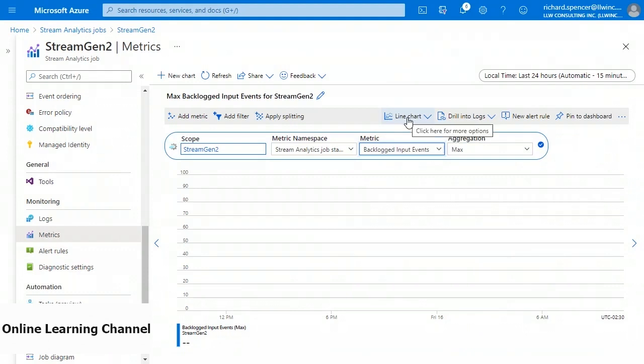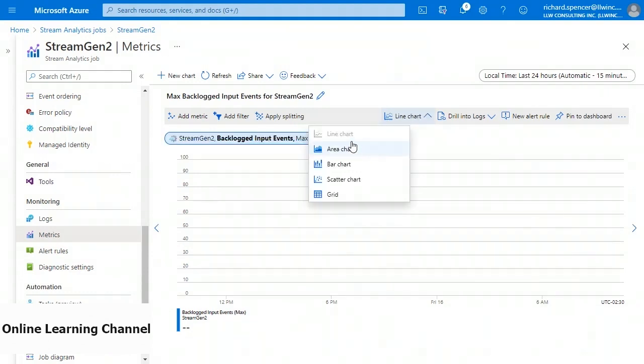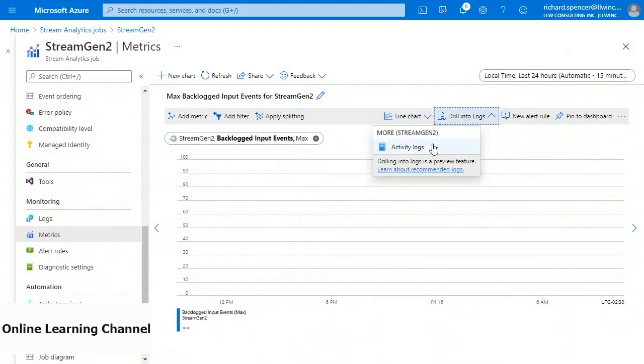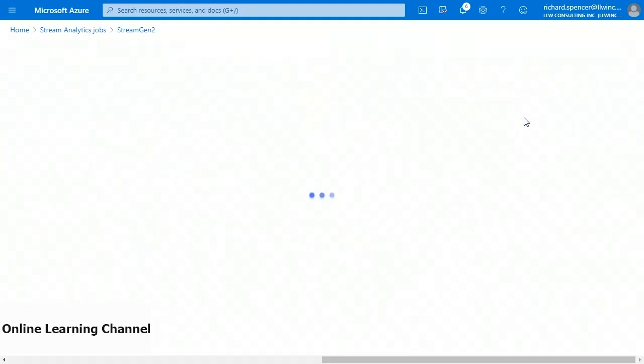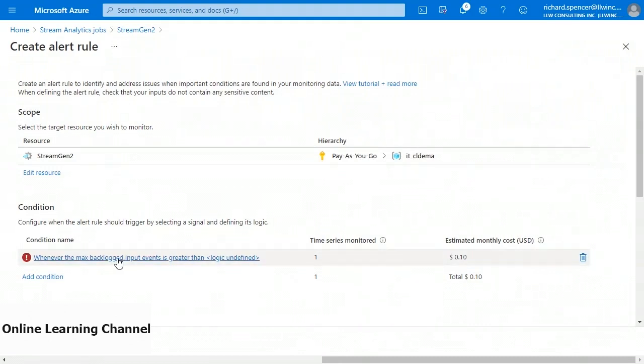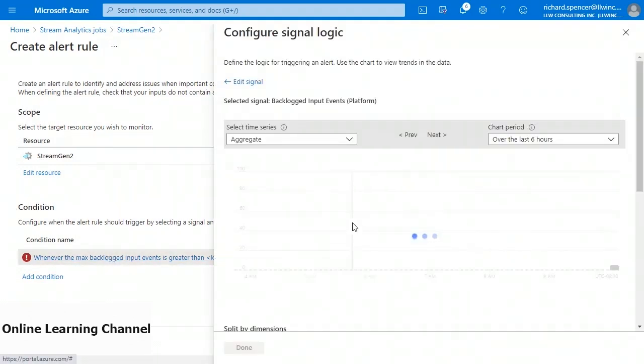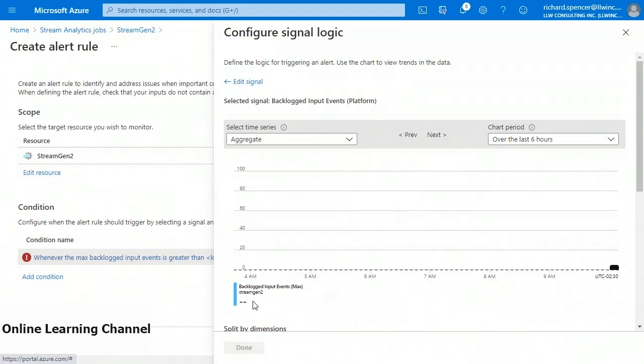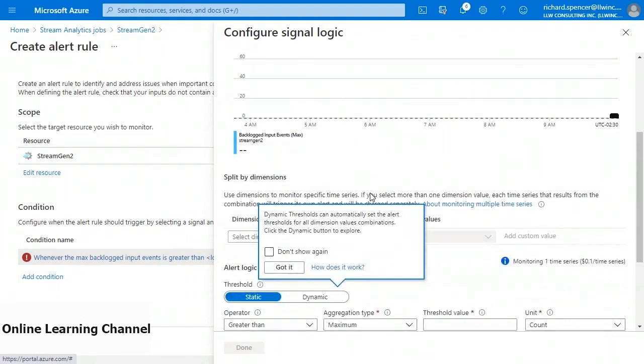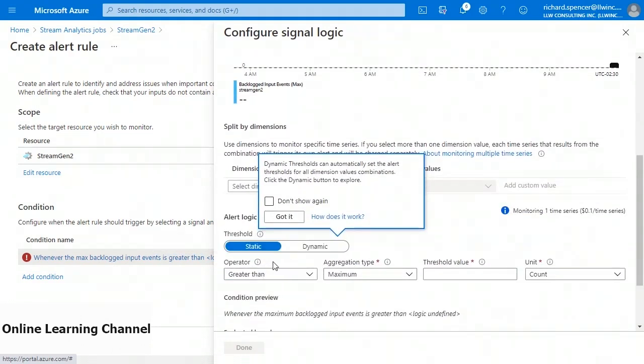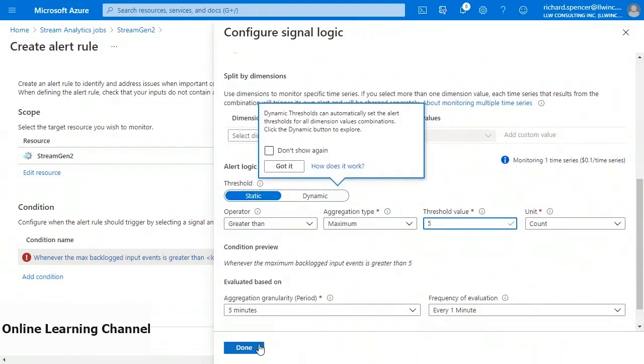From here, I can do the usual stuff like change it from a line chart to an area chart or a bar chart. I can drill further into the logs, or I can create a new alert rule to say whenever the max backlog input event is greater than. So for a rule, I select my scope, then I select my condition. So in this case, the condition that I'm taking is backlogged input events. I want to be notified when the backlog input events is greater than 5. All right, so I click done.